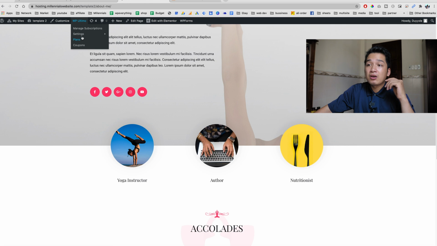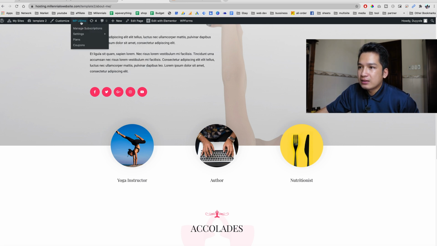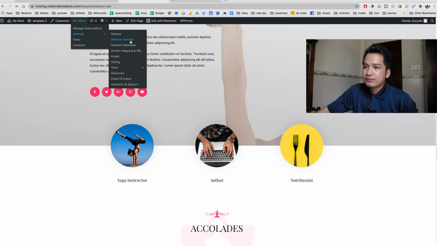Okay, now I'm going to show you guys how to install the template, so our users can choose this as the template for their website. Okay, now we go to WP Ultimo, and then settings, and then we go to network settings.